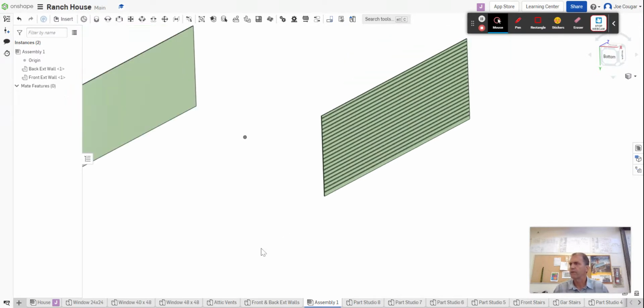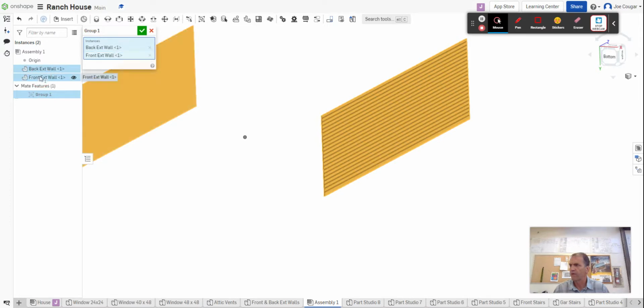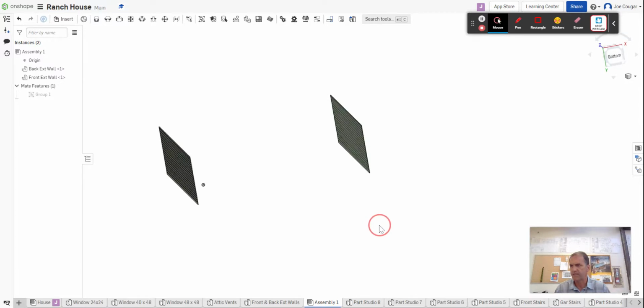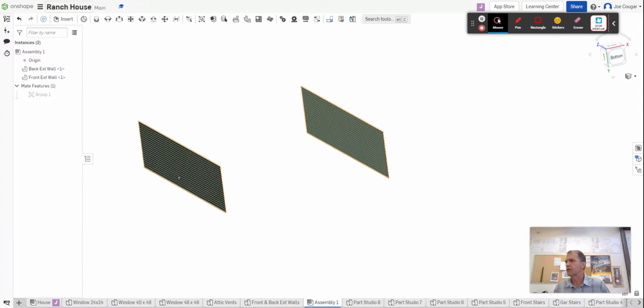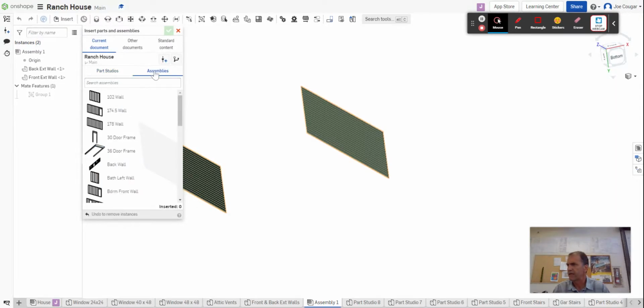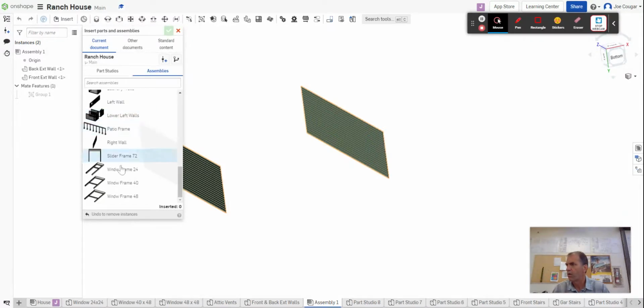And now what I'm going to do is I put in that assembly. Let's group those together so that I don't accidentally move them around. So I'm going to group together the back wall and the front wall and say, okay, they're grouped. That way they're staying that exact same distance apart. We're going to insert the front wall. Now that is an assembly, and I'm going to scroll until I find my front wall.